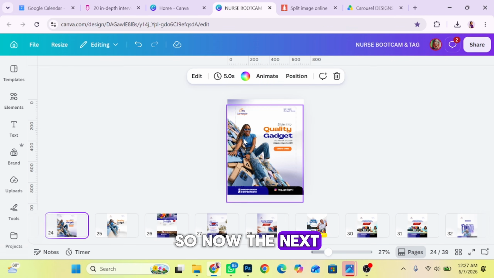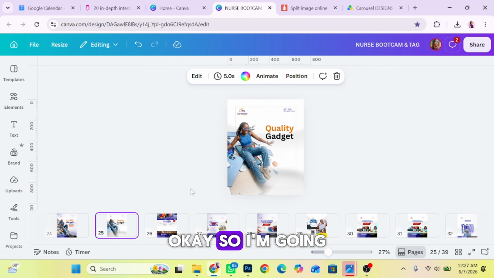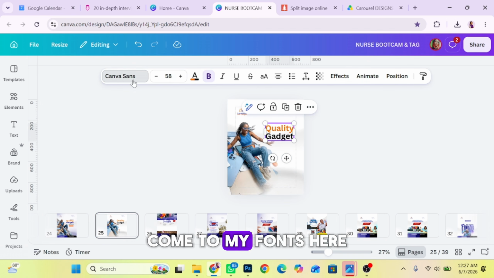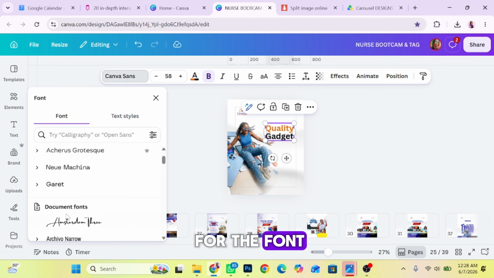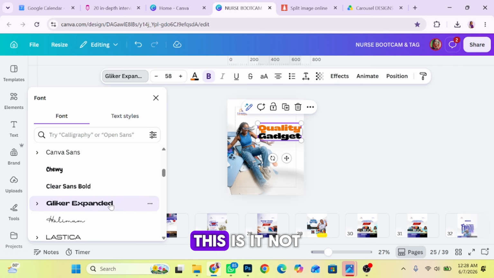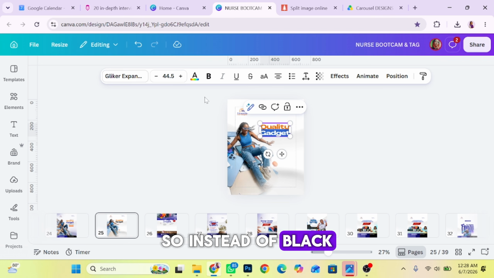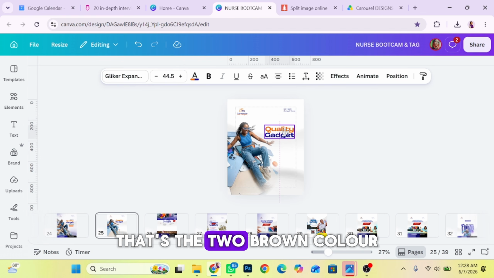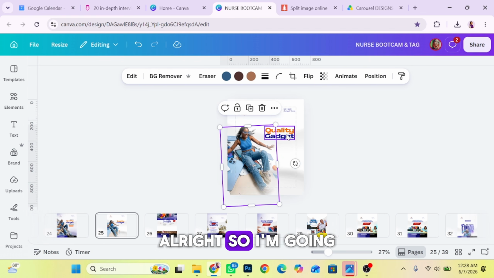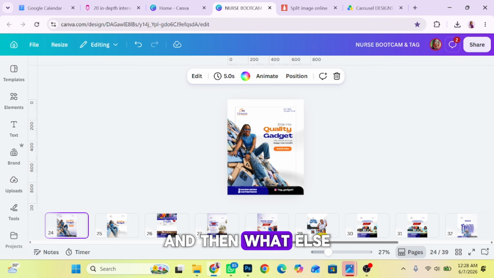So now the next thing is the font I used for this gadget, Glicker. Okay, so I'm going to come to my font here, tap on it, and search for the font. I was supposed to search for it. This is it, not bold. Yeah, and I'm going to reduce it. So instead of black, this gadget should be blue. That's the two brand color. Alright, so I'm going to bring this down and then what else did I put here?